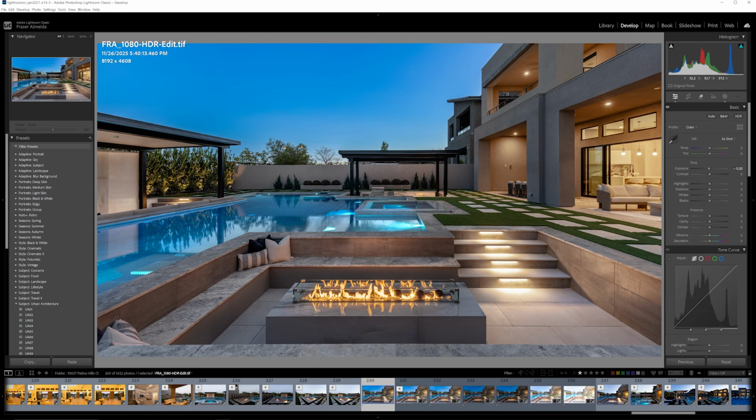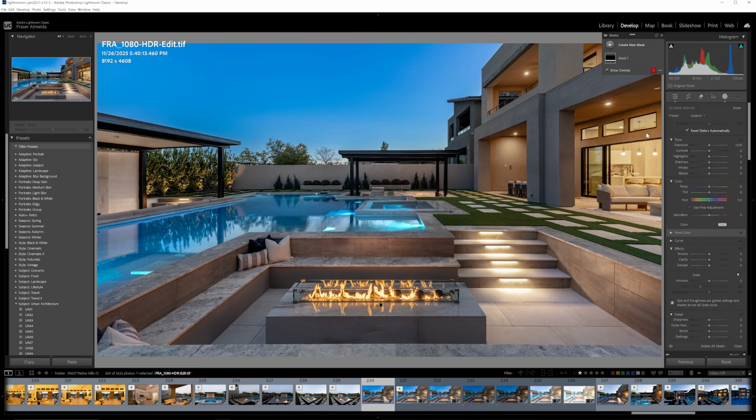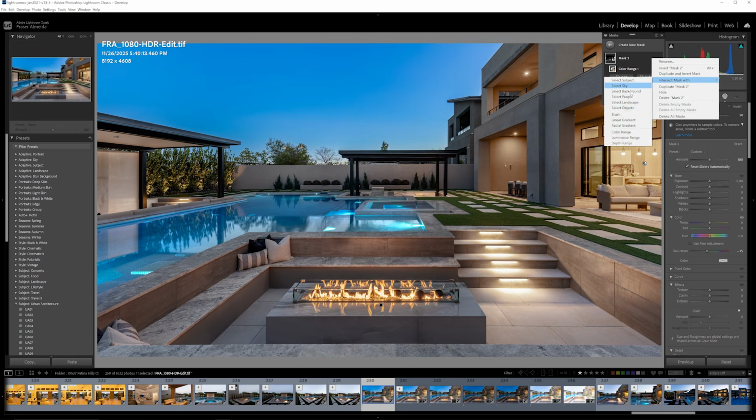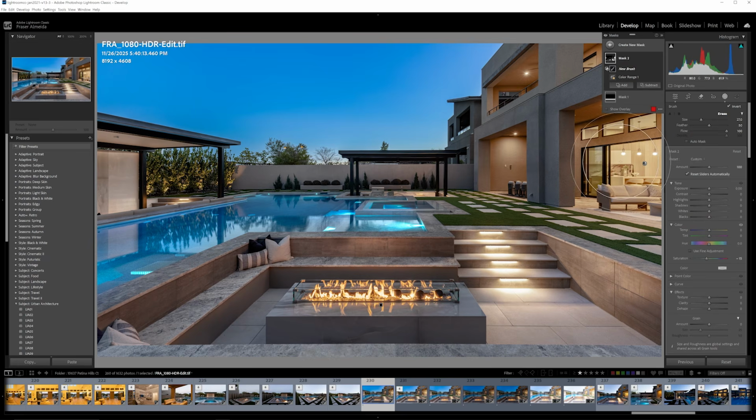So what else here? Do I see anything else I want to address? Let's go back here to our color range. We will come back in here. Let's see if we want to dial that back a little bit too. Let's try temperature, just a little bit cooler. Now let's try saturation. Yeah, just a little bit, nothing major, something like that. Same thing like before, intersect mask with brush, and we will just paint this little area here. Something like that.